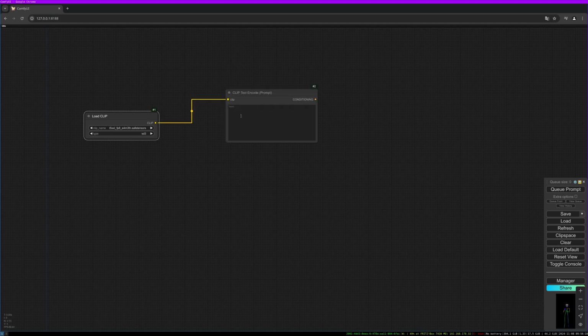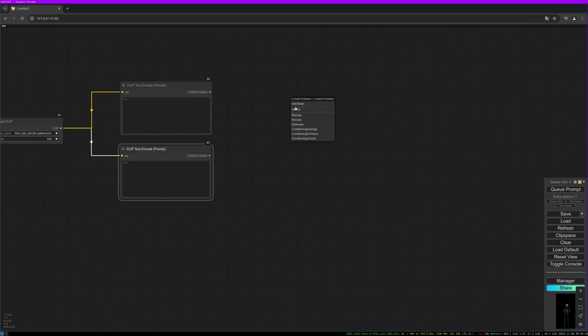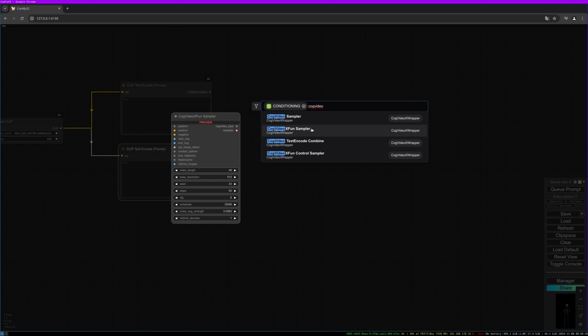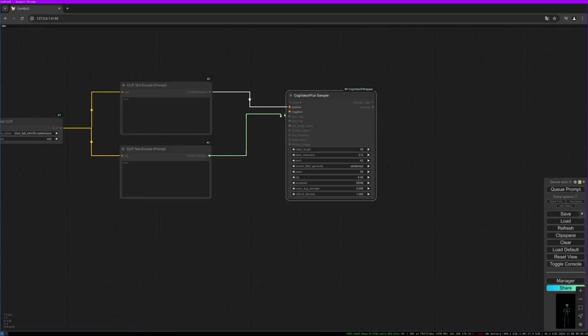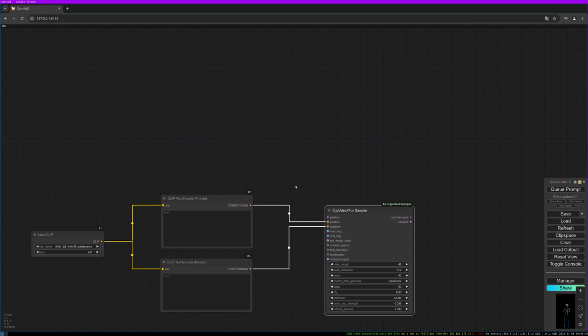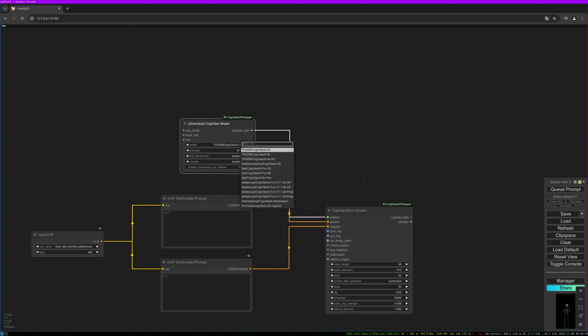We need some text encoding windows for the negative and the positive prompt. And then we can load the sampler. I use the CogVideoX Fun Sampler here. Connect the negative prompt. And then for the pipeline, there is a nice helpful tool which will download all the models for us. In the background, we are using the download CogVideo model node. It's an awesome node which will help us to download the needed models in the background while we are creating and generating. In this case, we are using the Kijai CogVideoX Fun 5B model.